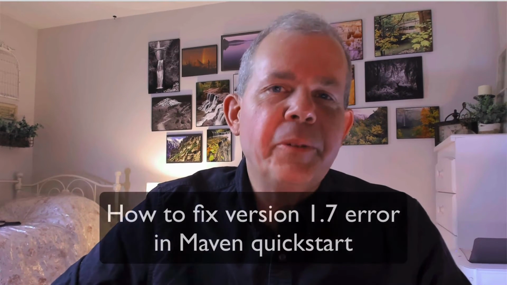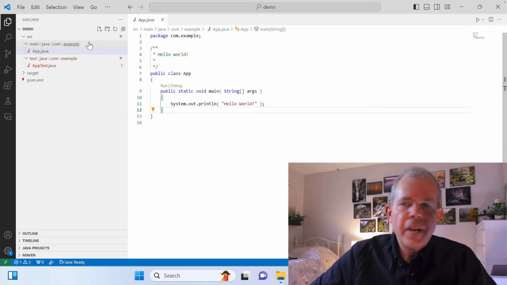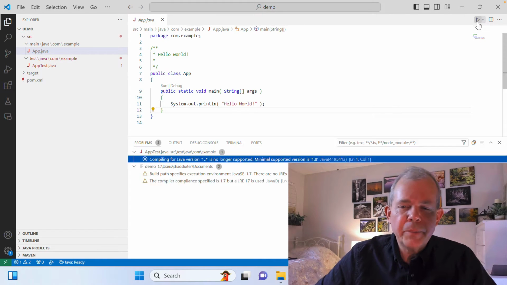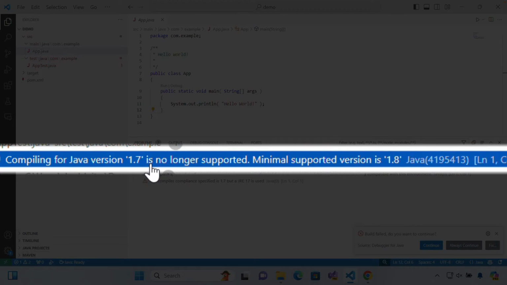Hi, in this video I'd like to address an error that some people have in my classroom with Visual Studio Code and Java. Let me show you the error and then we'll fix it. So I'm going to run this program and you'll see the error here. It says compiling for Java 1.7 is no longer supported.